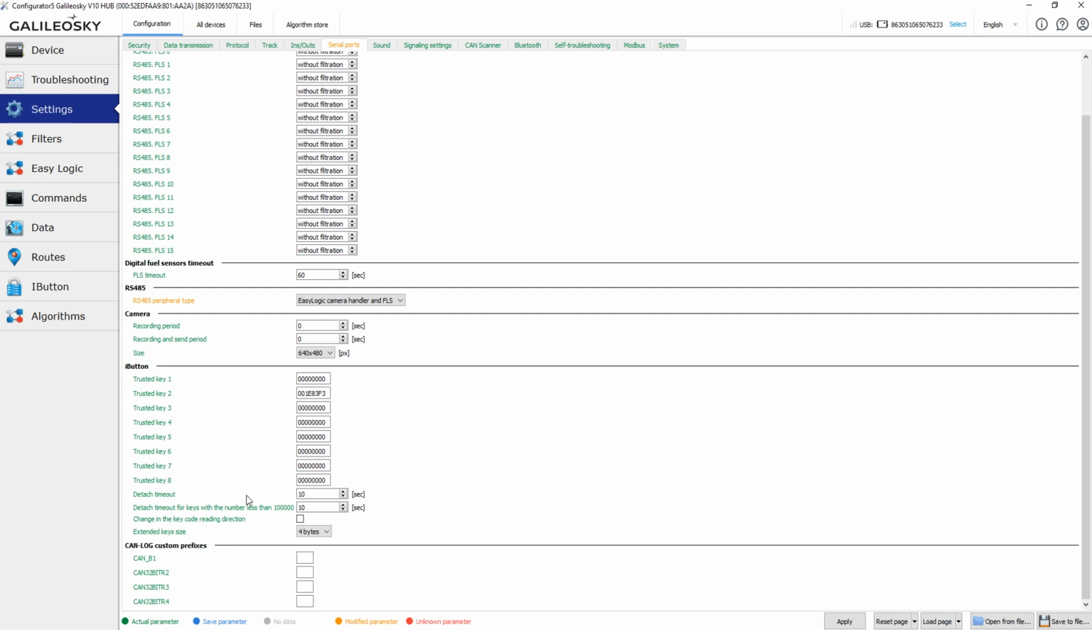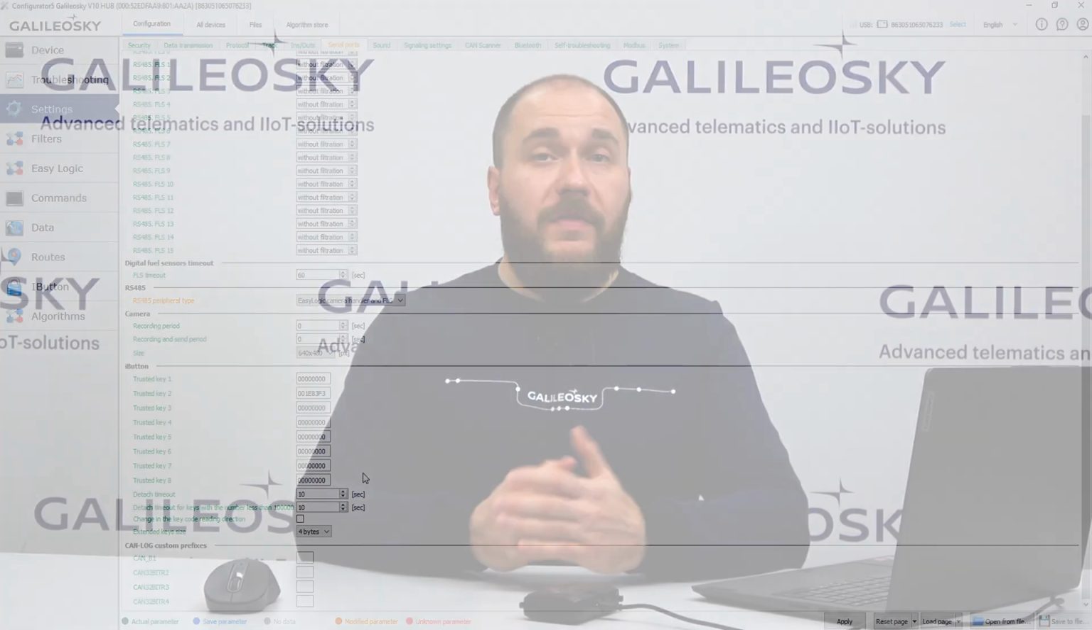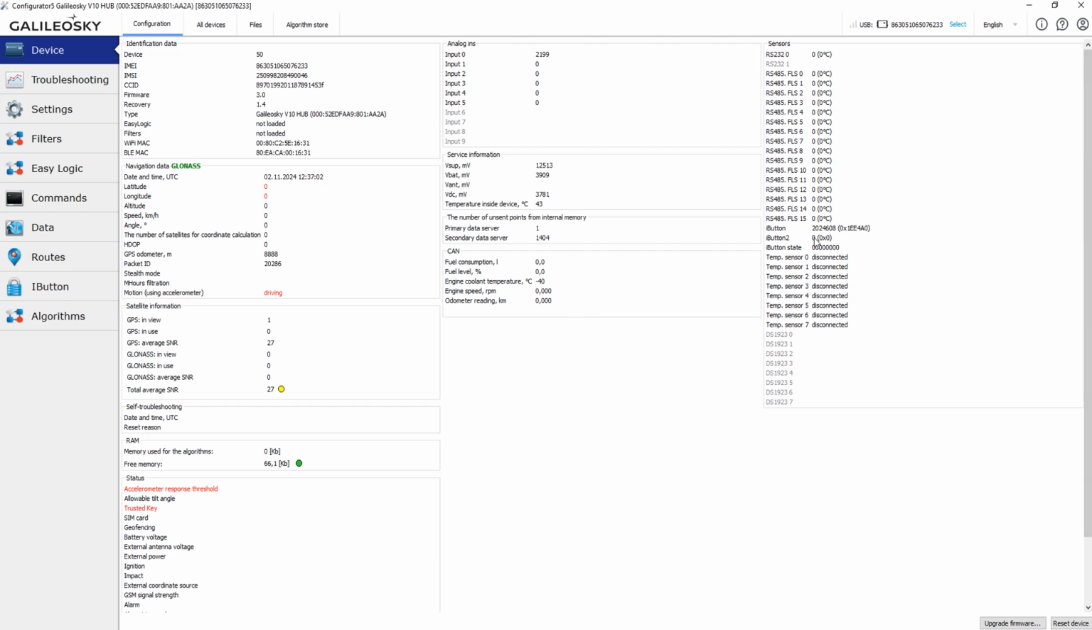You can also see the list of 8 trusted keys in the I-button field, and those keys are different from the usual device trusted keys. The thing is that all current models of Galileosky tracking devices allow you to save up to 10,000 keys on the device's SD card and up to 1,000 keys in the device's internal memory. When a key is attached to the reader, its ID appears in the I-button field, and if the key is in the trusted keys list, the trusted key flag appears in the device status tag.